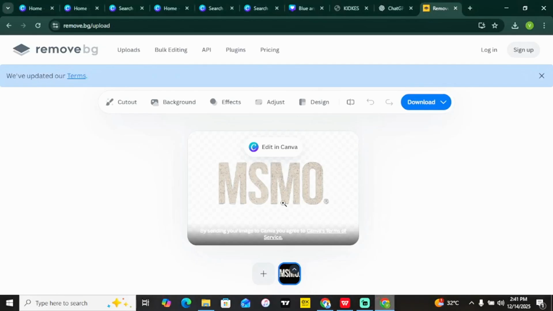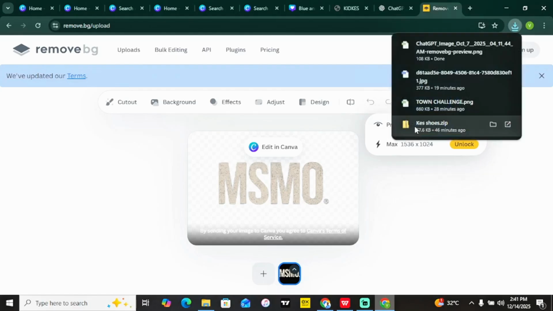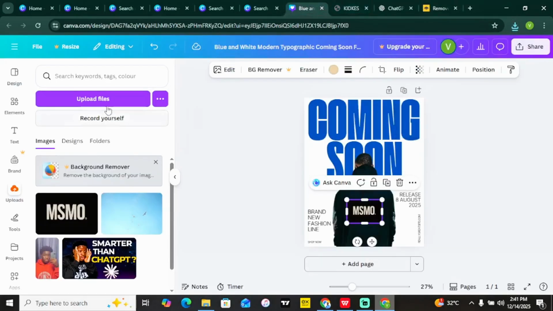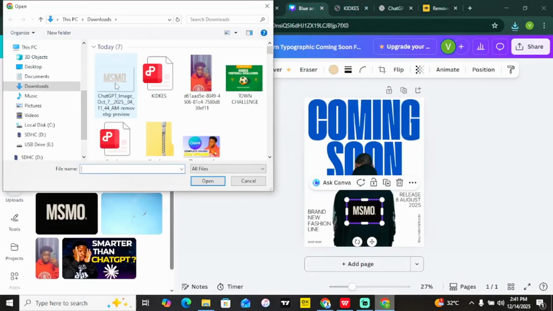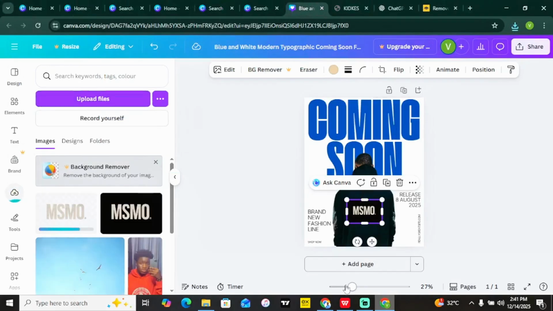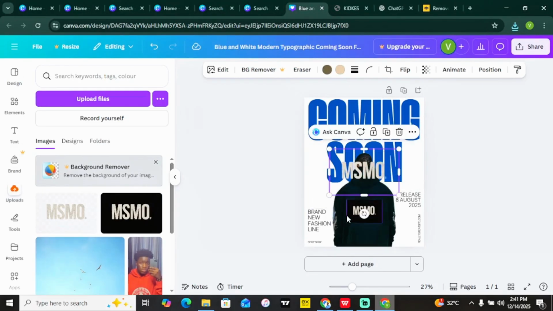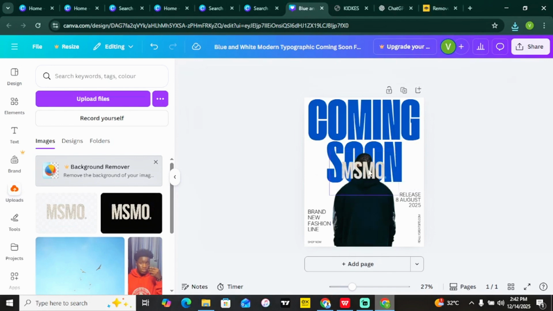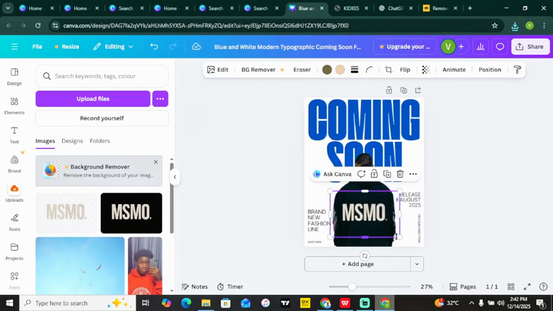As you can see, now we have the picture without the background, and all we have to do now is click on download. Once we download it, we come back here and upload it. As you can see, now we have it without the background. I'm going to delete this, and then I can place this at the middle. Now it looks more realistic.